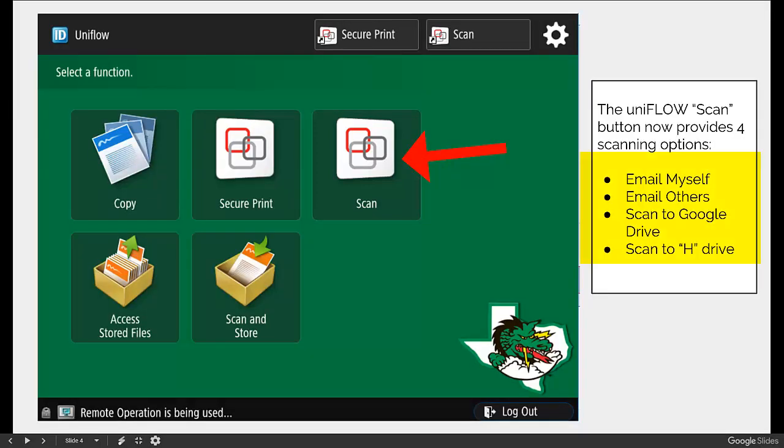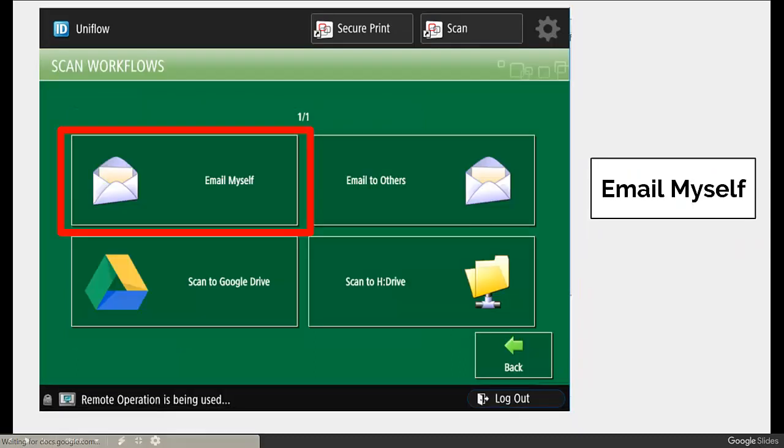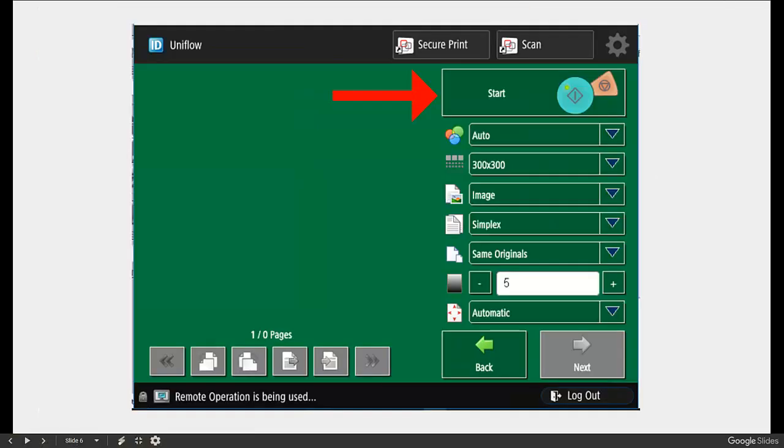You can email yourself, you can email others, you can now scan to your Google Drive, and you can also scan to your H Drive. The first option under the scan button is to email yourself. After you click this button, all you have to do is place your document or your job into the copier and press the start button.